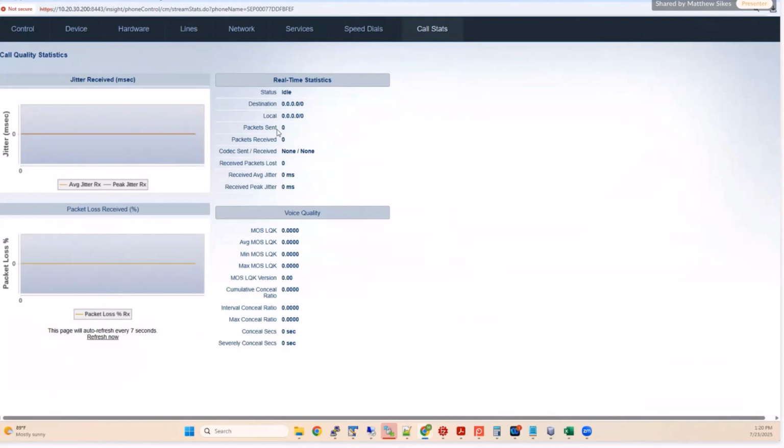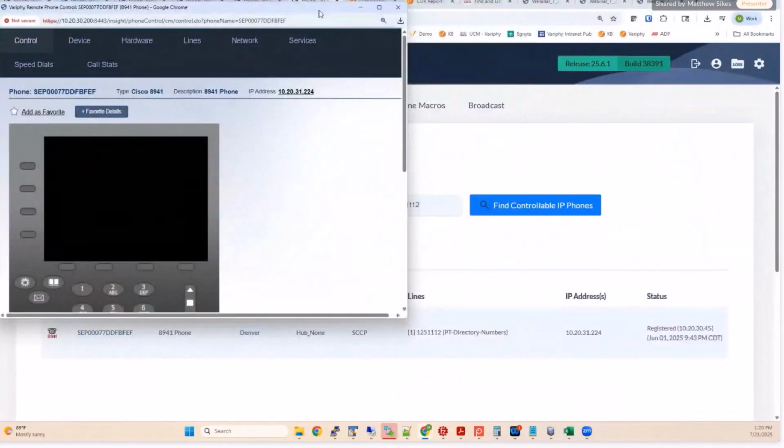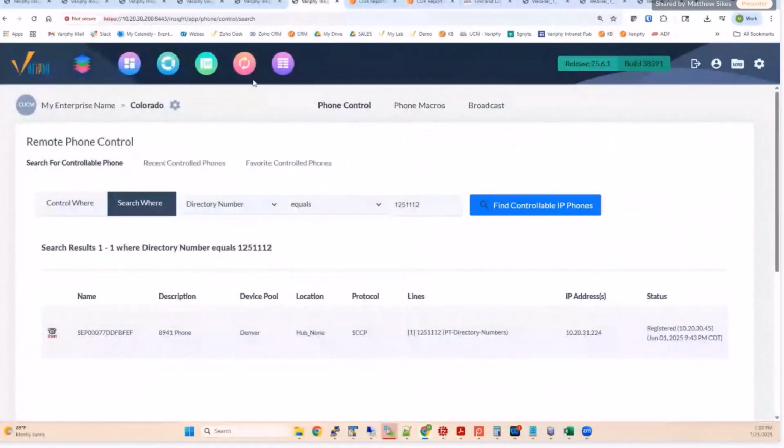But if an agent were handling a call, we can certainly see, are there a lot of packets being lost? Increased jitter? Are we seeing changes in the MOS score or the concealment ratios? So again, certainly plenty of options across multiple Verify modules to entertain some of this troubleshooting for you as well.